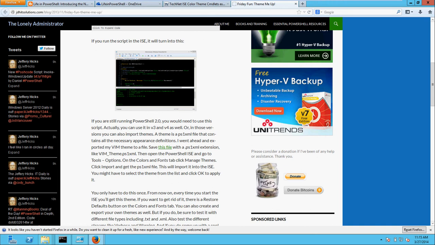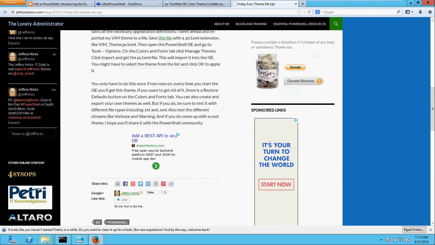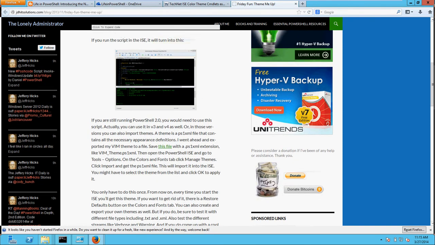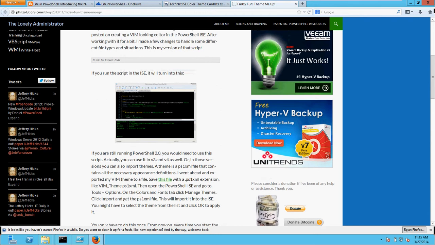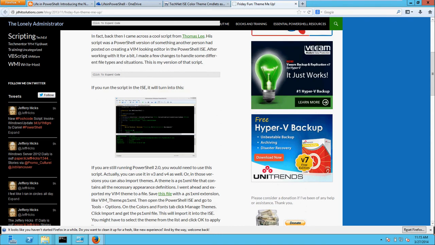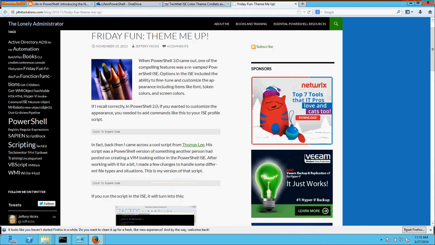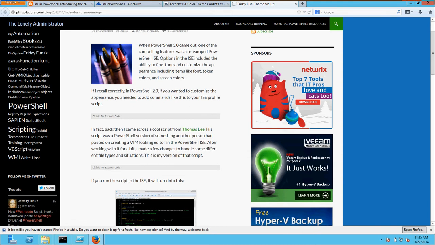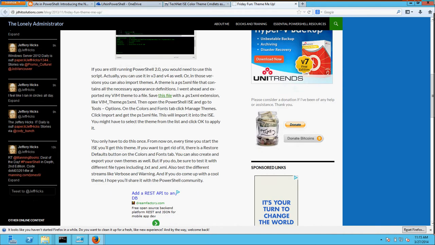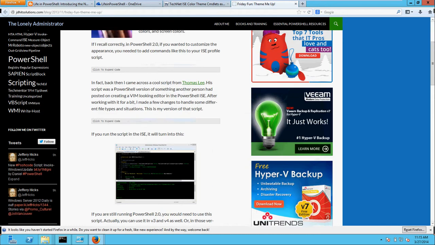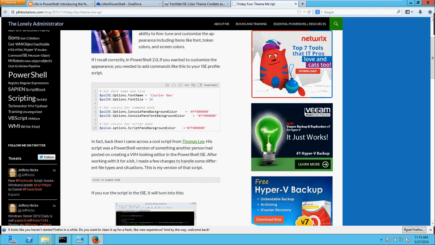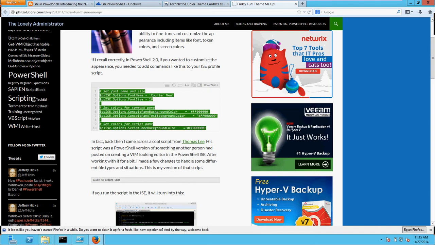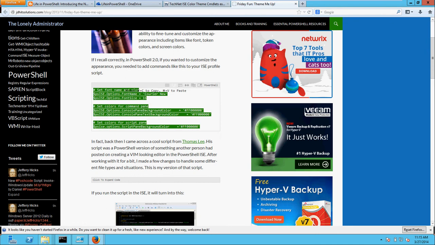Colors and theme. So we'll start with the basic thing: how to change the PowerShell ISE theme and ISE colors. On jdhitsolutions.com, one of the PowerShell bloggers has given a fun theme, as a Friday fun theme last year. Here you can see the code. This is one of the small scripts where you can change the settings of PowerShell ISE.